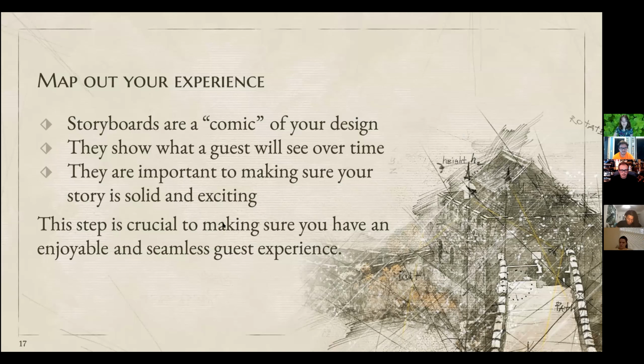I think this step is crucial because this kind of shows how you guys will be enjoying your attraction. It solidifies a lot of the stuff that you might have just in individual frames that aren't put together. So I personally find this to be very important. If you have something like a restaurant, this might not be as vital. But for a ride, I think this is definitely crucial.